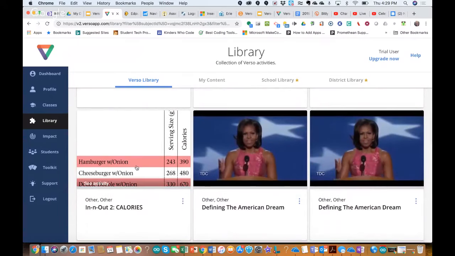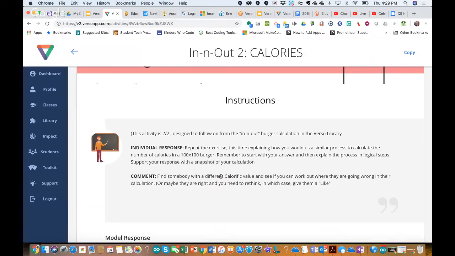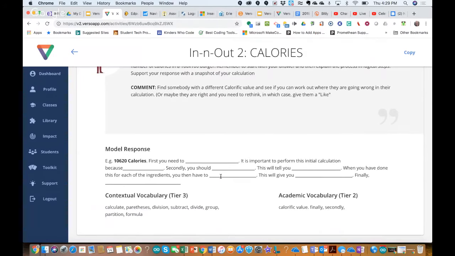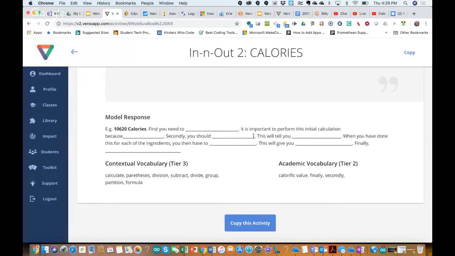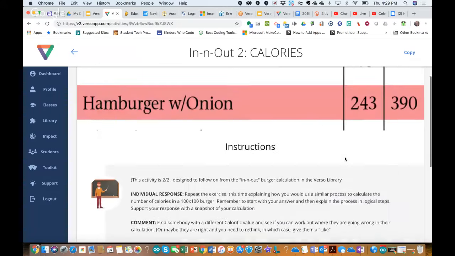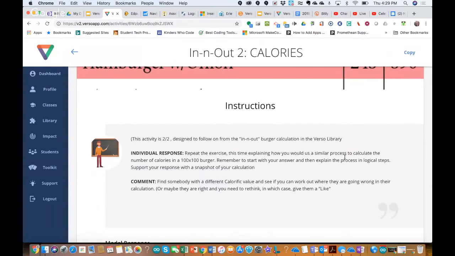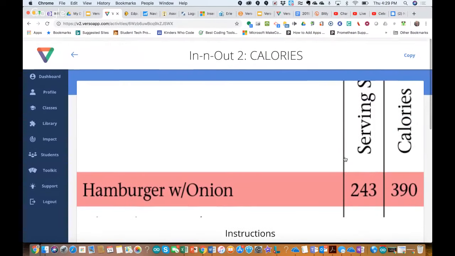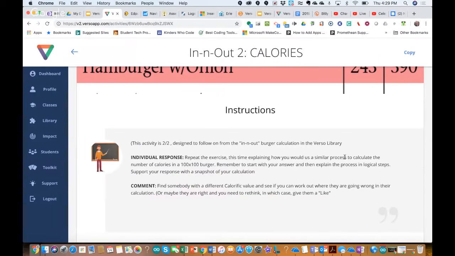Okay, so let's say that I wanted to preview this activity. I'm just going to click on that thumbnail image for in and out calories here. So again, this gives a model response, vocabulary and context, and gives some instructions to students. So if this is something where the activity had to do with counting calories, bringing that aspect into the math classroom.